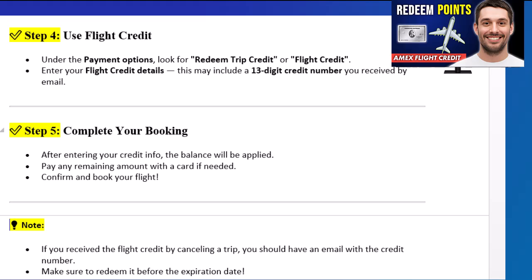Step 5. Complete your booking. After entering your credit info, the balance will be applied. Pay any remaining amount with a card if needed. Confirm and book your flight.